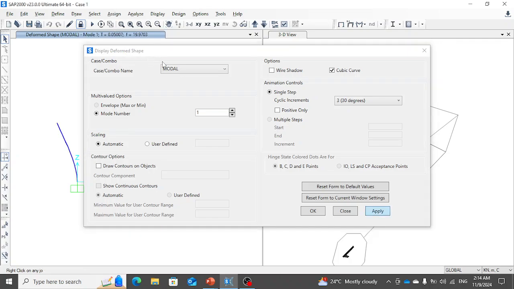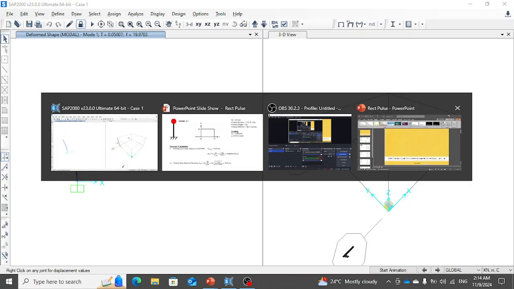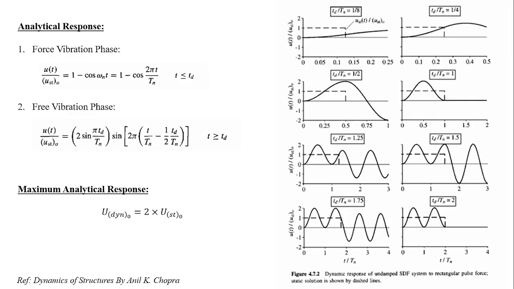So see, from the deformed shape of the model, we can find that mode 1 has a time period of approximately 0.05 second. Okay, so in this way we have found that up to now all the things are okay. So now I will jump to some theoretical analysis.